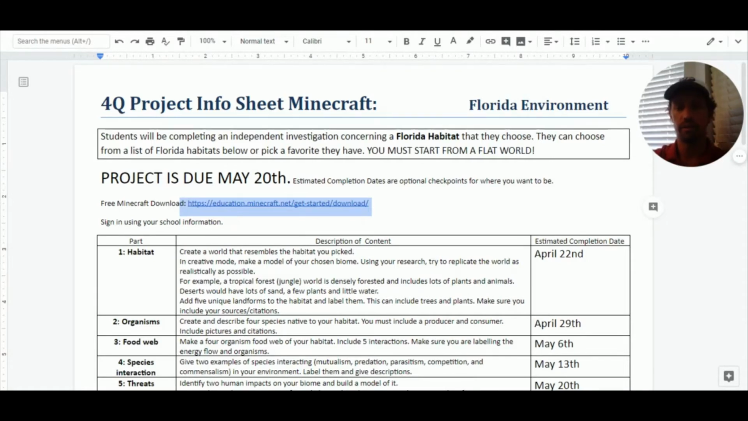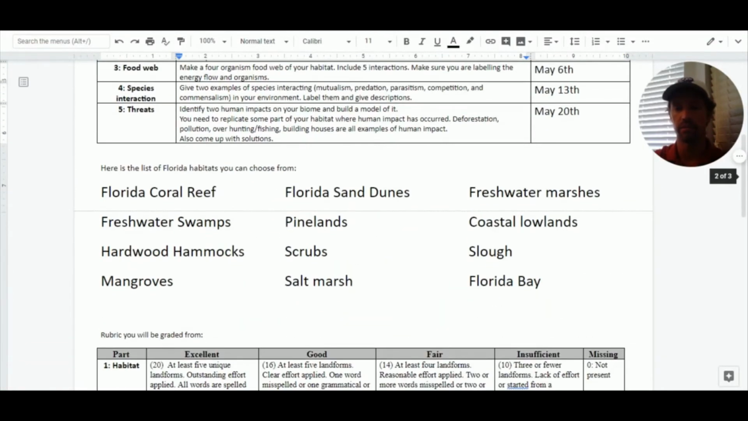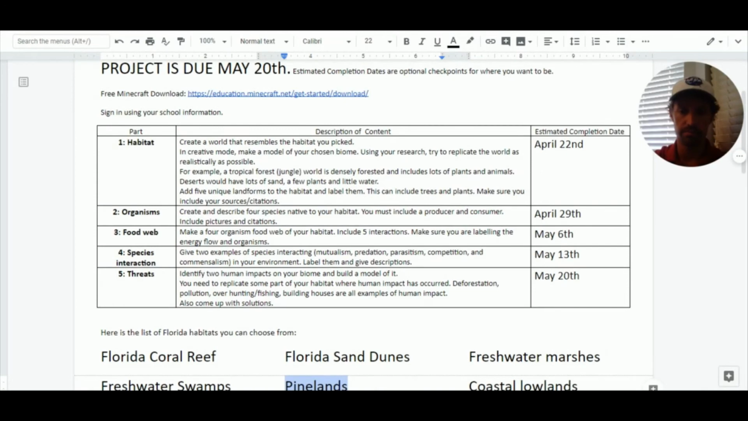So here's what we're doing. All right, create a world that resembles one of the habitats you picked. All right, if you're doing coral reef, you're trying to make a coral reef. If you're doing pinelands, make a bunch of pine trees. All right, try to make it look like a picture that you would see if you went to those locations in Florida. All right, you're going to add 5 unique landforms and label them.